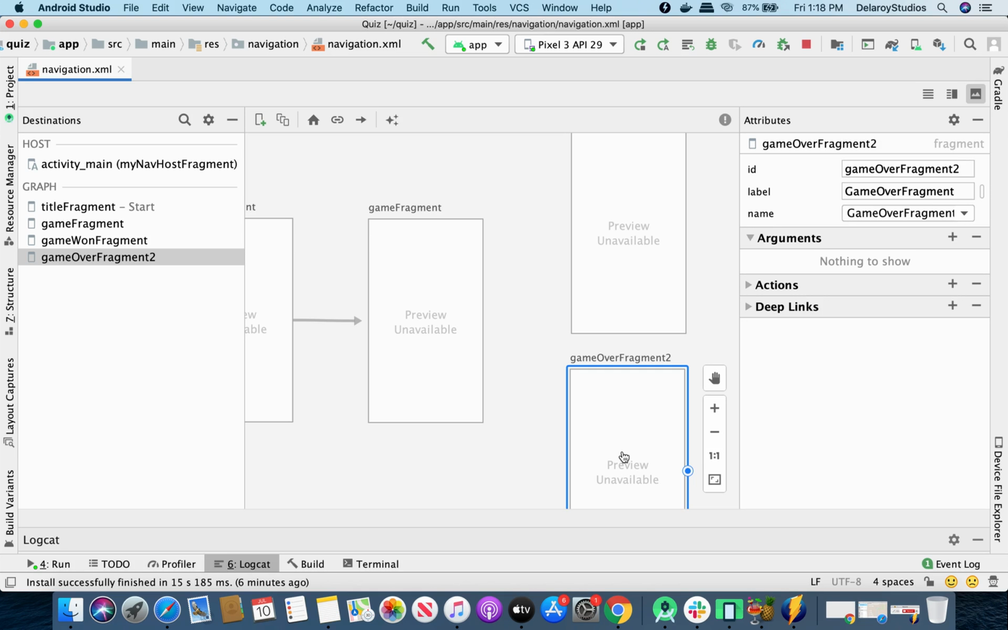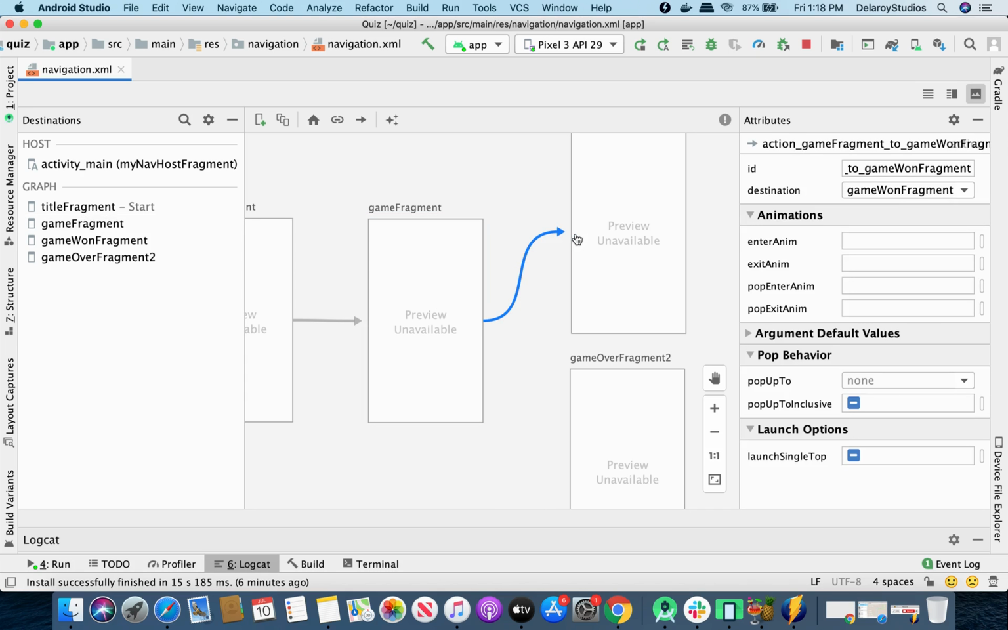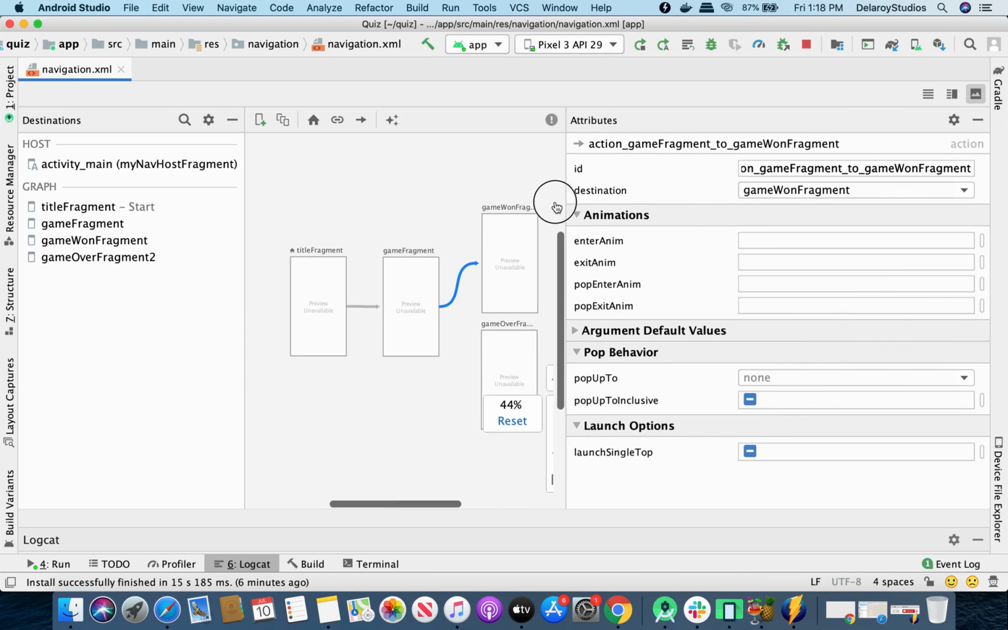Now we need to create an action connecting the game fragment to the game one fragment, which is this, the game fragment to the game one fragment over there. All right. And we have that as an ID, which is action game fragment to game one fragment. Let's reduce it. I think this is cool.